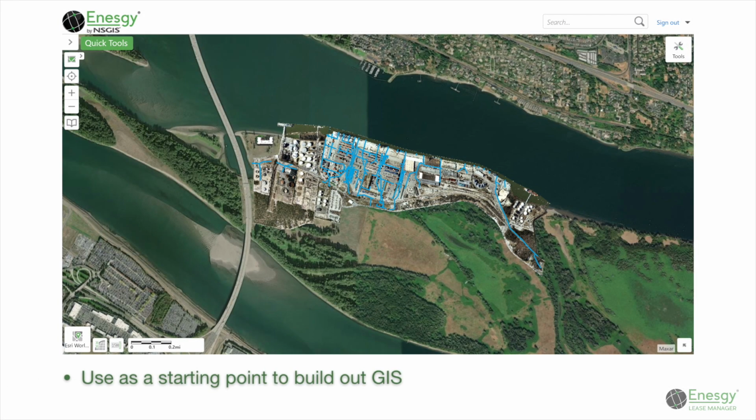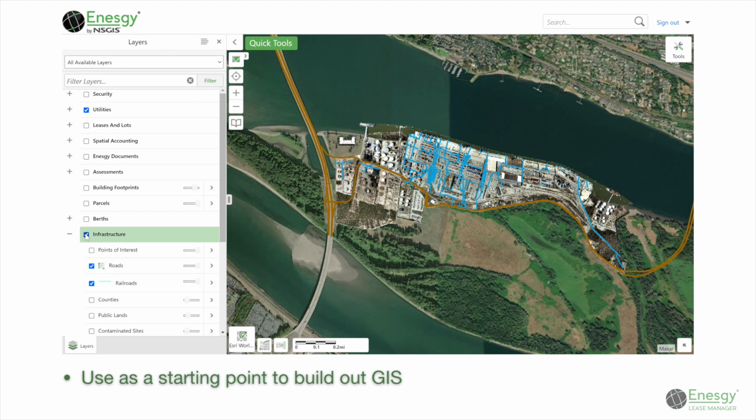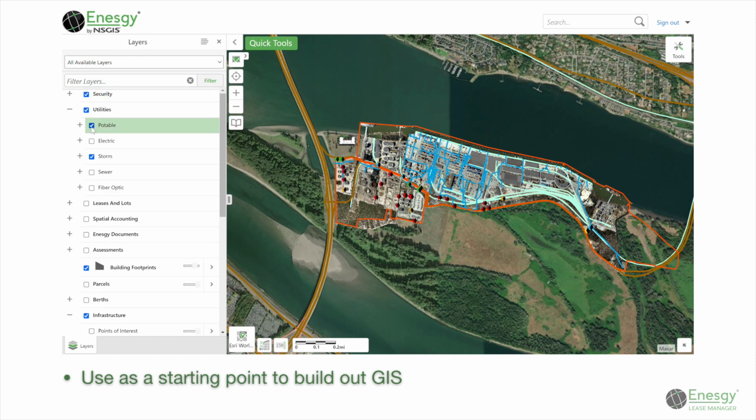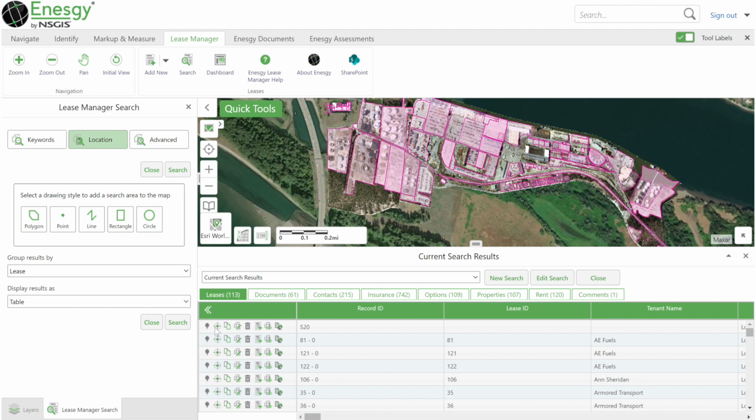A mapping system is a core differentiator, and while a geographic information system, or GIS, is not required to get started with Enesgy Lease Manager, the software can be a great start towards building a GIS, or it can evolve to add those aspects at any stage. So, if you have a GIS, great! In addition to leases, you can look at assets, properties, utilities, but no GIS is needed to start. So let's take a look at Enesgy Lease Manager.